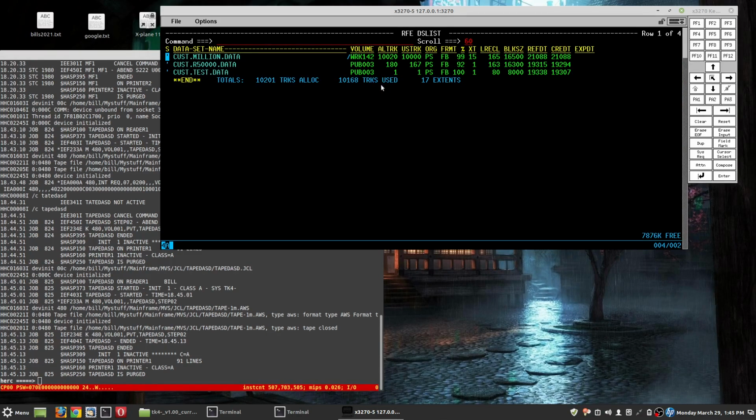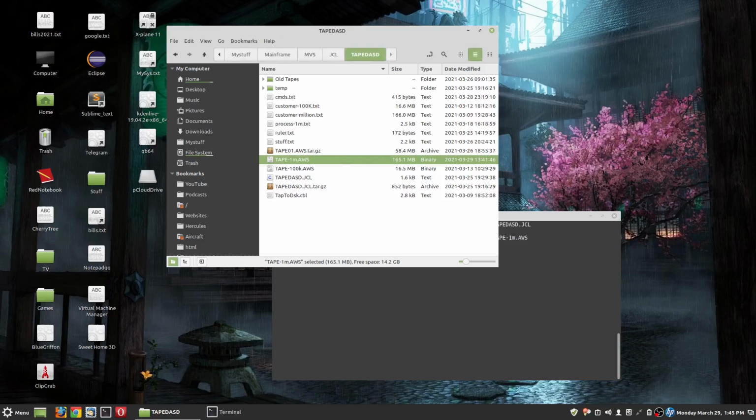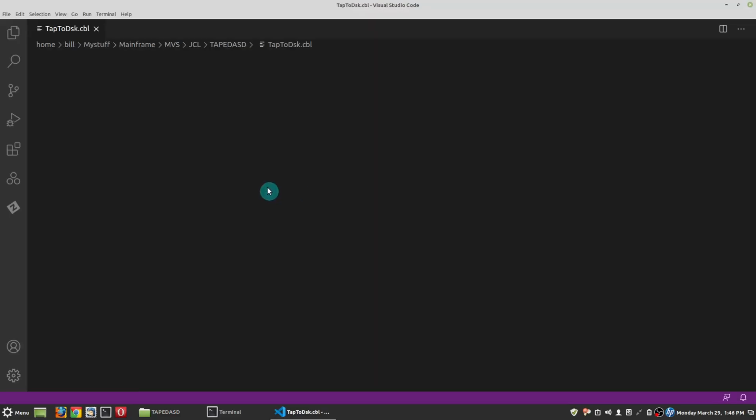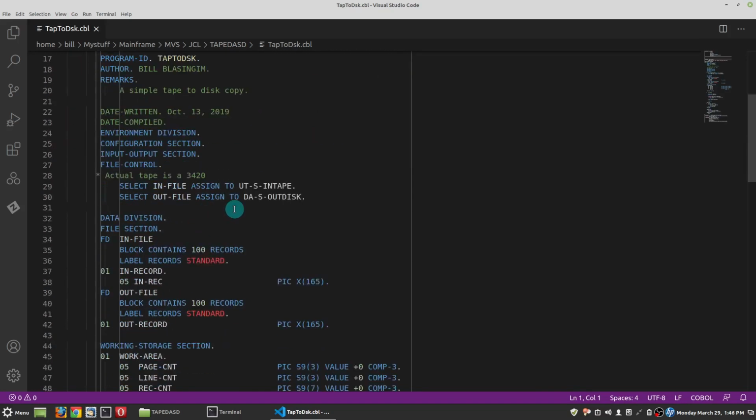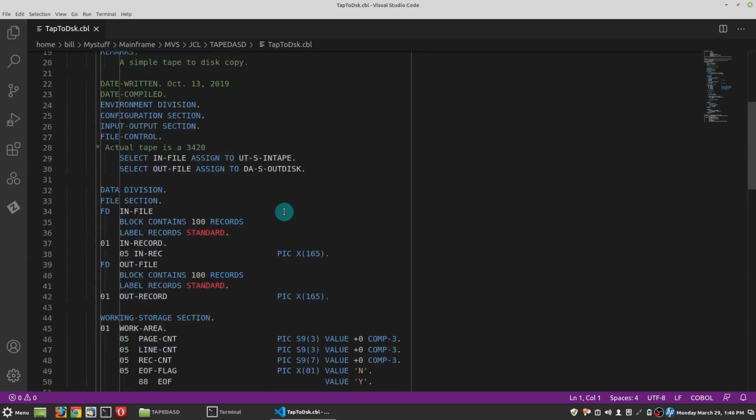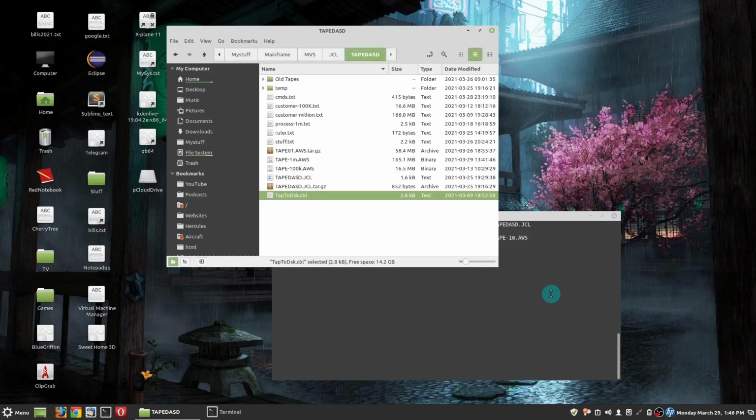Now I'll show you another way. I'll demonstrate another way. This is using COBOL. This is a simple tape to disk copy. A key thing here is on your select statements. The in file, which is a tape, you define this way, and the out file is to disk. So anyway, I'll submit this. That's tape to disk.